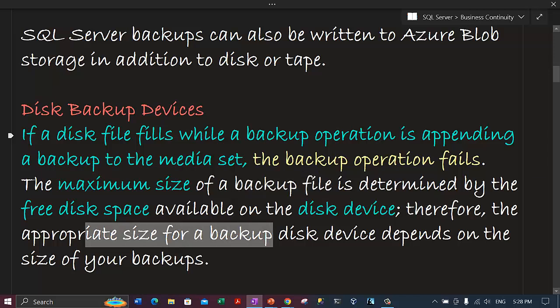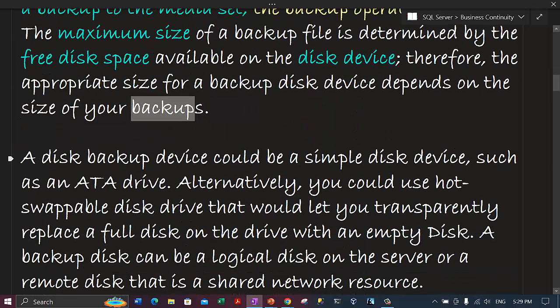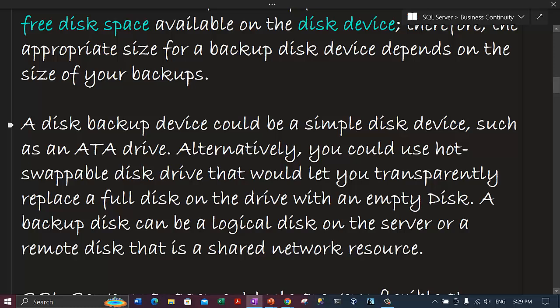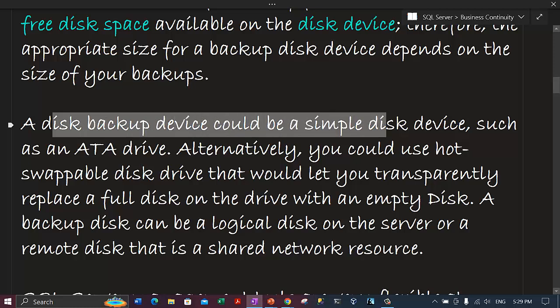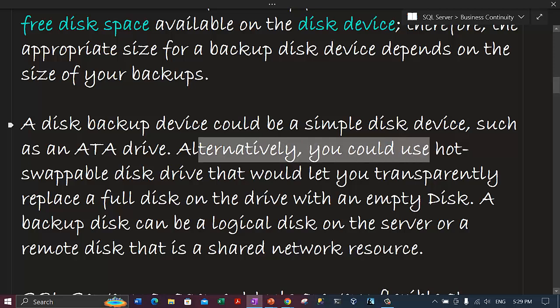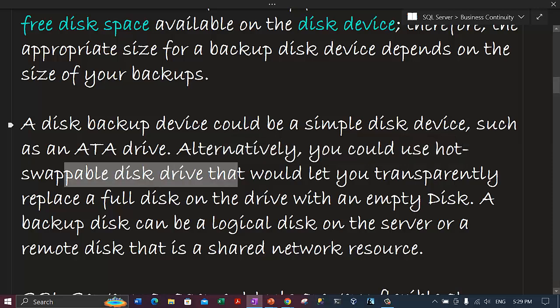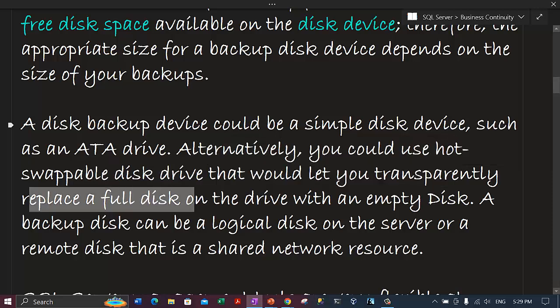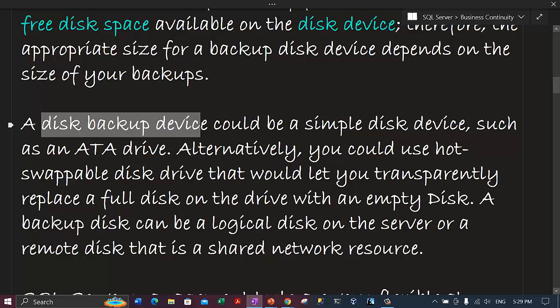Therefore, the appropriate size for a backup disk device depends upon the size of your backup. So ideally you should allocate a sufficiently sized backup disk by estimating the size of your backups. Now, if we talk about a disk backup device, this could be a simple disk device such as an ATA drive or a SATA drive. Alternatively, we can use hot swappable drives as well. That would let you transparently replace a full disk on the drive with an empty disk. Alright, so here we are talking about the disk-based devices.